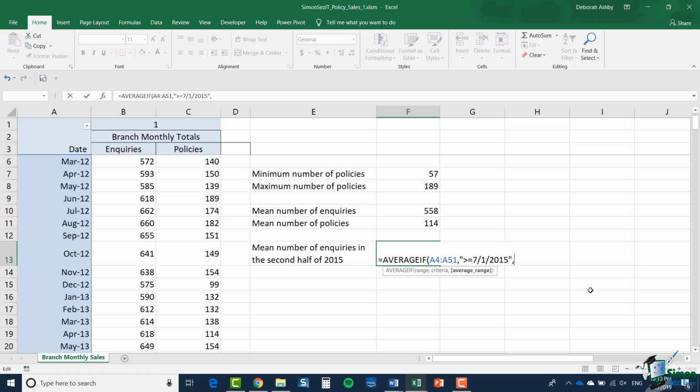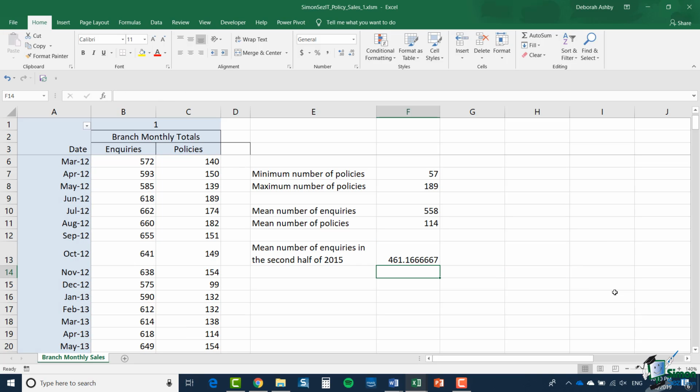And then finally, which are the values we're going to average? Well, they are the values we identify by the branch inquiries name. And let's see what we get. Let's just take those decimal places down again. And we find that for the second half of 2015, the average number of inquiries per month is just over 461, or 461 if you round down to a whole number.